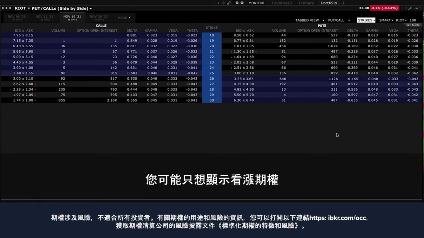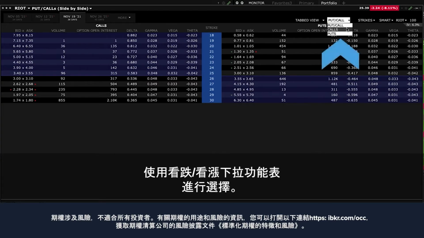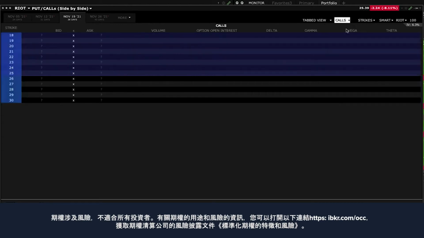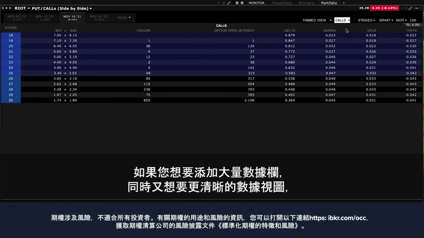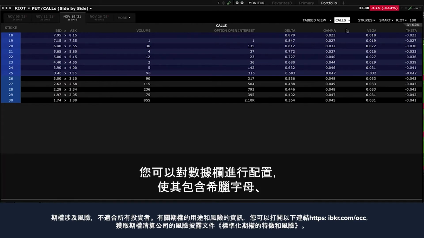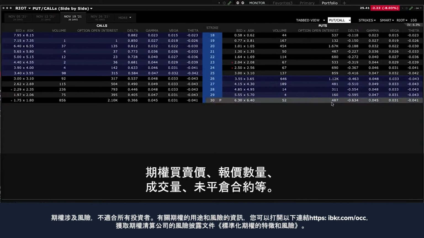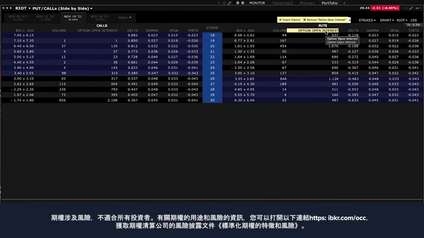You may only want to show calls or only want to show put options. Use the Put Call drop-down menu to make your choice. This comes in handy if you want to add a large amount of columns and want to have a clearer view of the data. The columns may be configured to include Greek values, option bid and ask prices, quote sizes, volume, open interest, and much more.